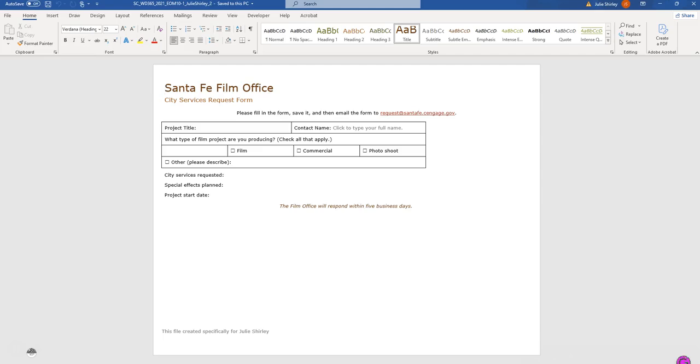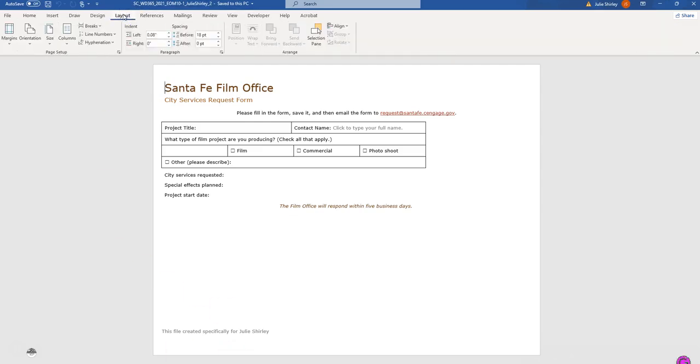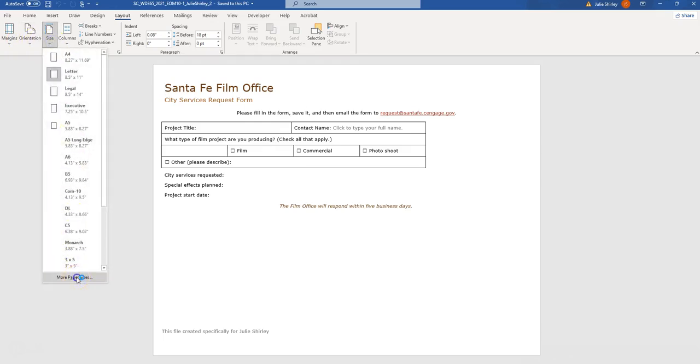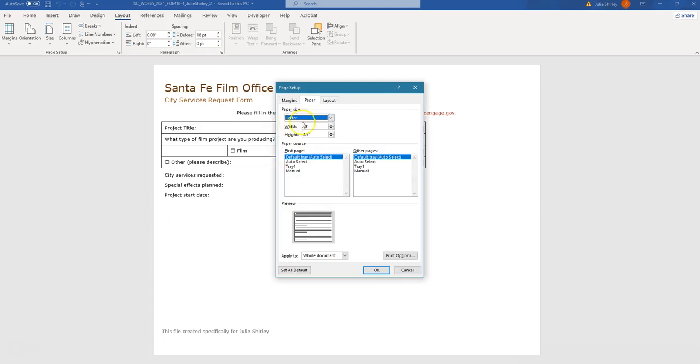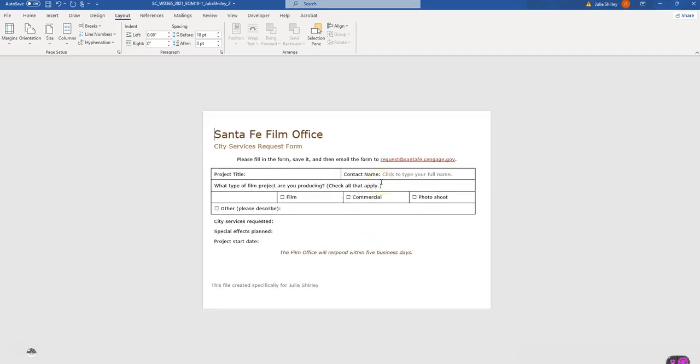So our first step is we need to change the paper size to a custom size with a width of 8.2 inches and a height of 5.8 inches so that others do not need to scroll when completing the form online. So we're going to come up under Layout, then go over to Size, come all the way down to More Paper Sizes, and then this is where we are going to change our width and our height. So our width is 8.2, and our height is 5.8. Click OK, and then you'll see that your form has changed in size.